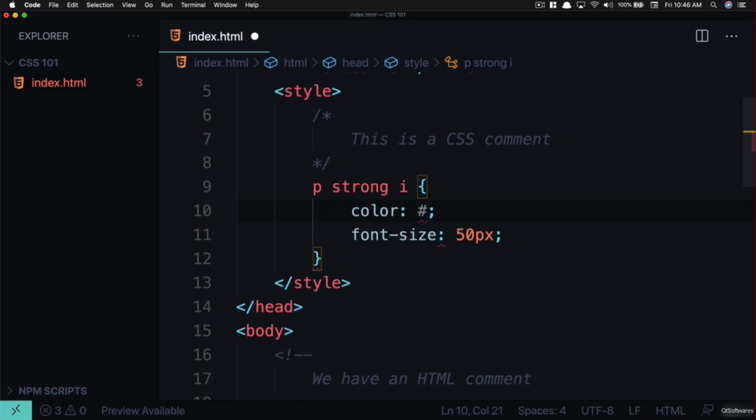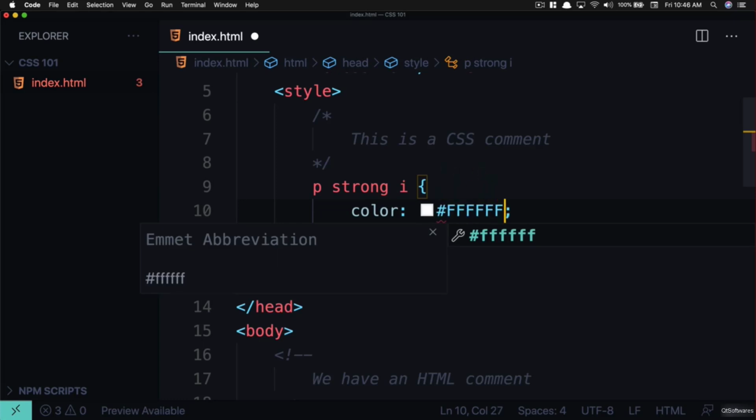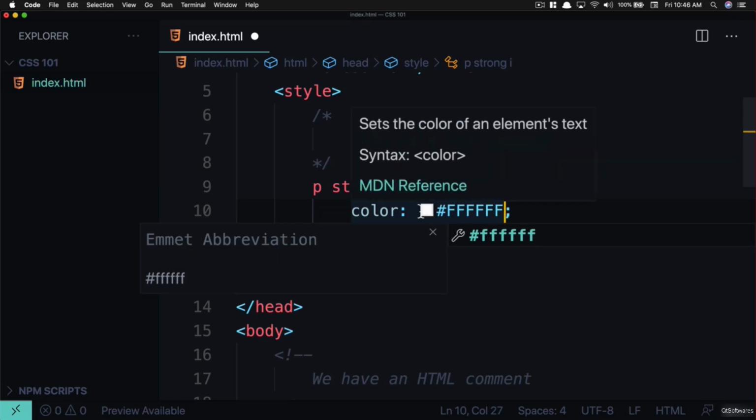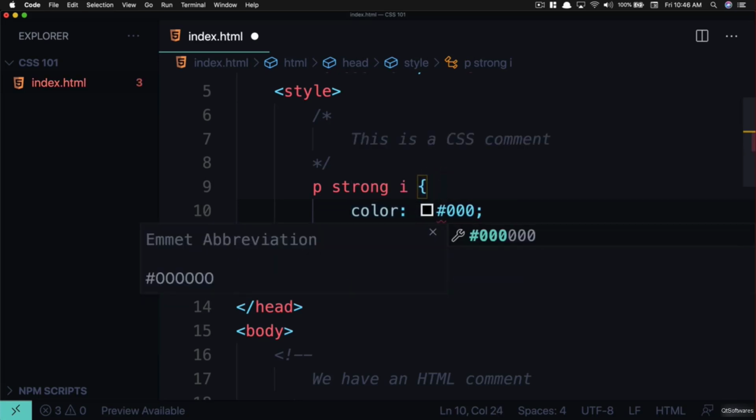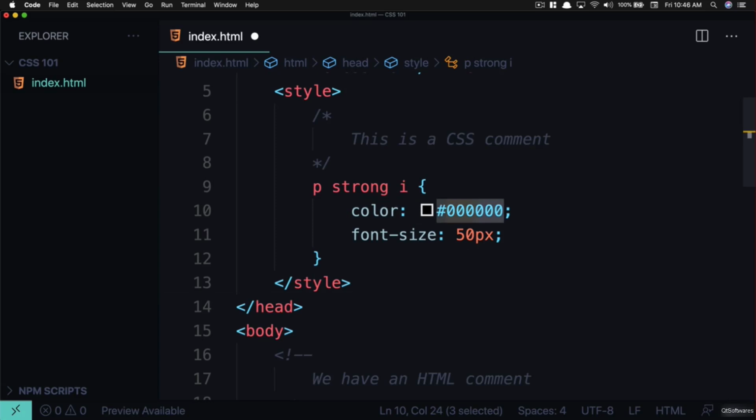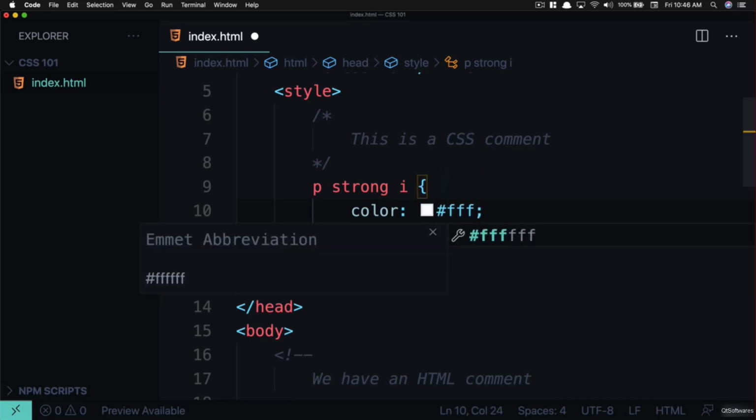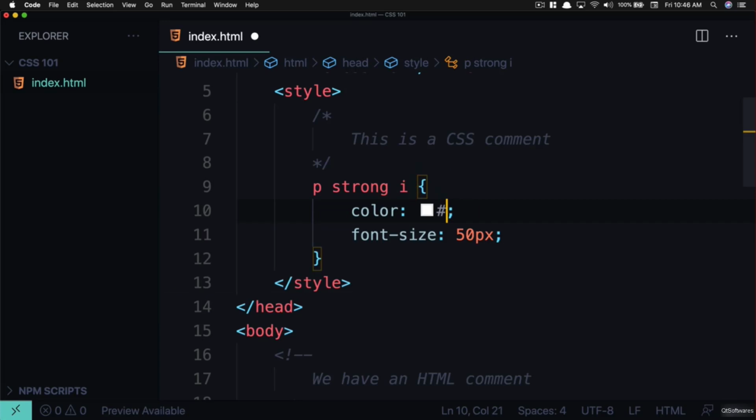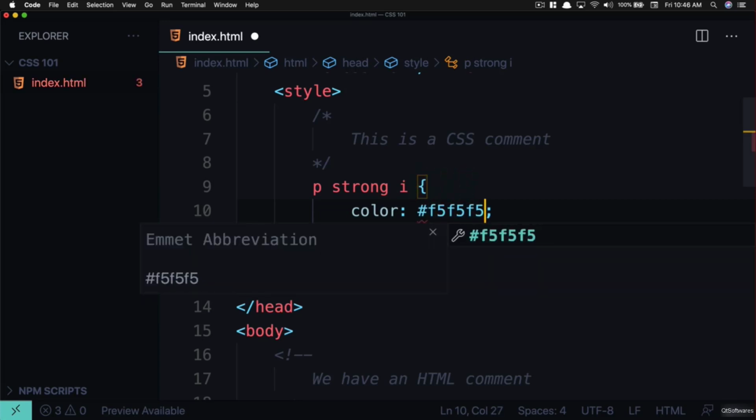This is called a hex, and it's usually 6 characters or 3 characters. So it's like FFFFFF. You're going to see that VS Code says, oh yeah, okay, that's white. We can do 000000, and that's going to be black. Now, if the last 3 characters are repeating from the first 3 characters, we can shortcut it and just say 000 or FFF. Or if we wanted an eggshell white, we could do something like F5F5F5.